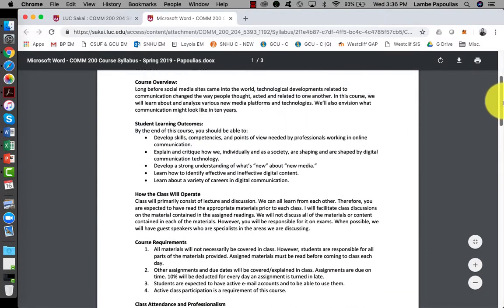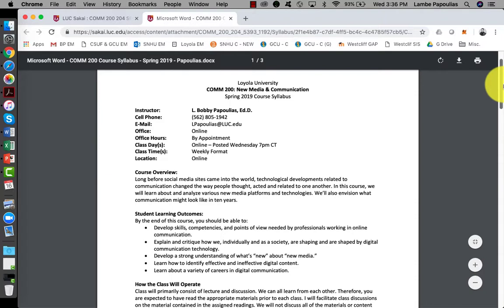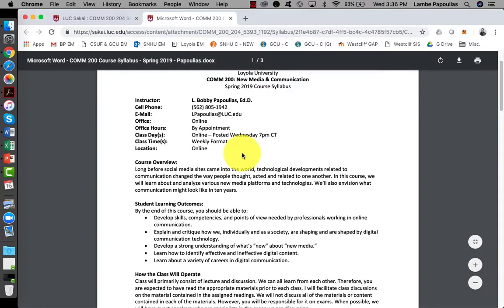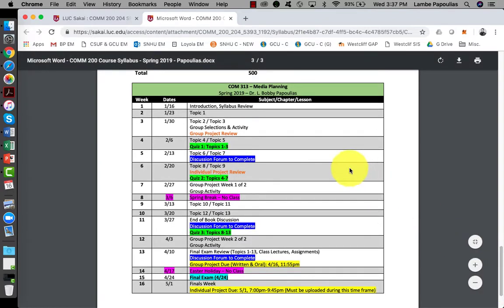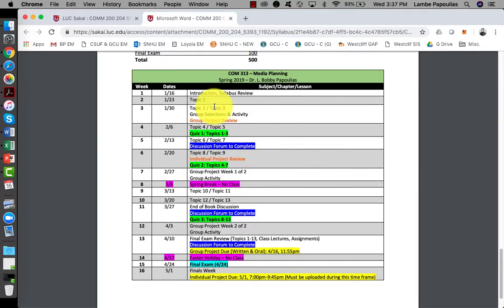Now I do want to go back up here to the top. You will see that we don't have a textbook for this course. Because new media and communication is constantly changing, textbooks don't really have the up-to-date information that we need. So what I have gone ahead and done is, you can see down here in our course outline, we have topic 1, topic 2, topic 3. We have all these different topics. So quiz 1 is going to be topics 1 through 3, which are these 3 topics.